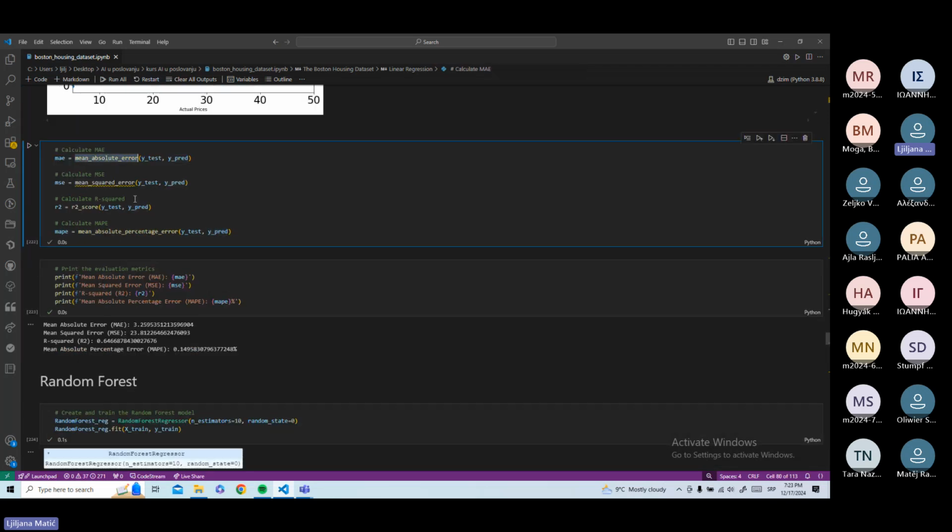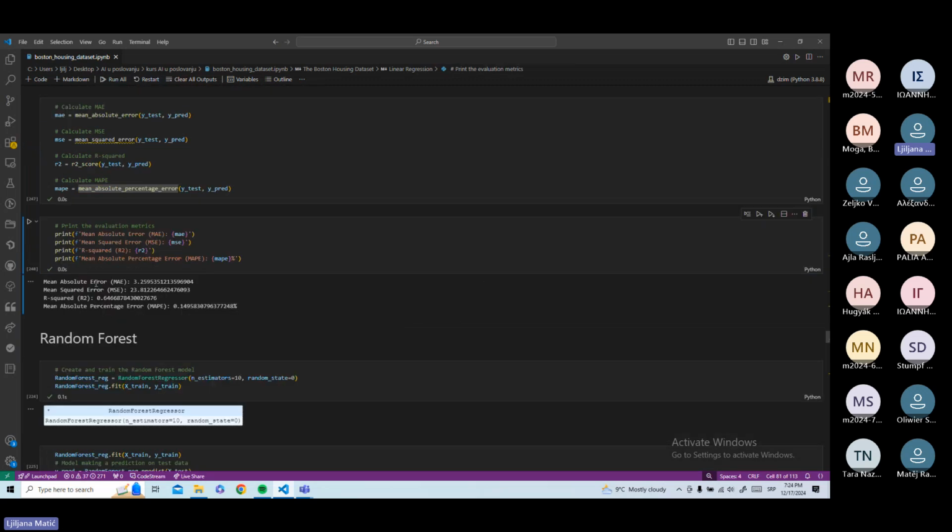We calculated our errors. The first is mean absolute error. The second is mean squared error. R2 score is third, and mean absolute percentage error. And when we run this, we can see that the mean absolute error is this here, mean squared, r squared, and MAPE is about 14.9%. So it is average. It is okay, not the perfect one, but it is okay.